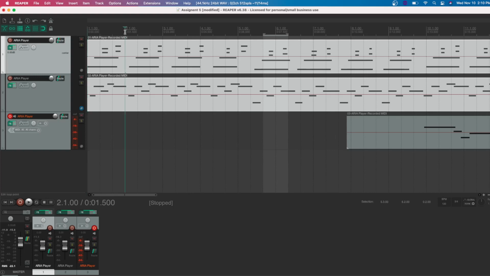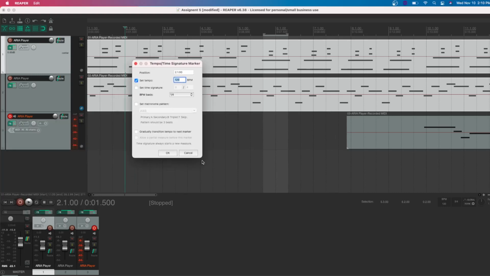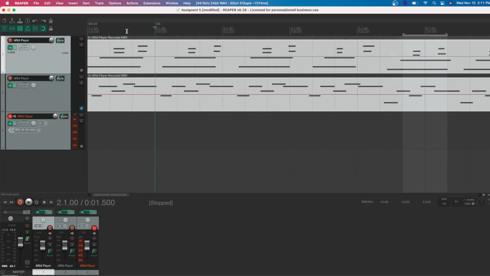There are a couple ways to do it, but this is, I think, the most elegant way. So I'm going to go to measure 1, and measure 2, and I'm going to do Shift C, which is another way of inserting a tempo and time signature marker, which we've done in previous videos. So I'm going to say, okay, leave it at 120. Good, so nothing's changing now. I've just added another time signature here, but it's the same as the first one, so nothing's changing.